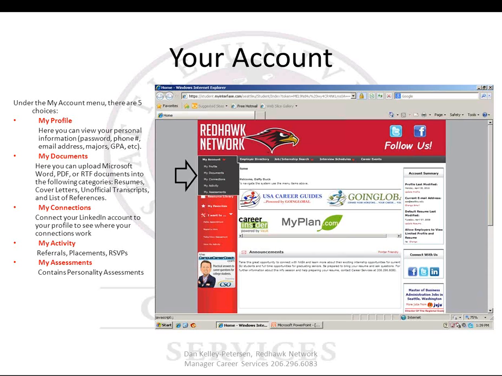The second piece is My Documents. Here you can upload Microsoft Word, PDF, or RTF documents into the following categories: resumes, cover letters, unofficial transcripts, and lists of references.